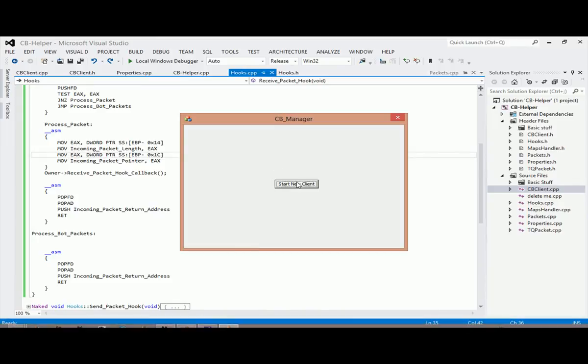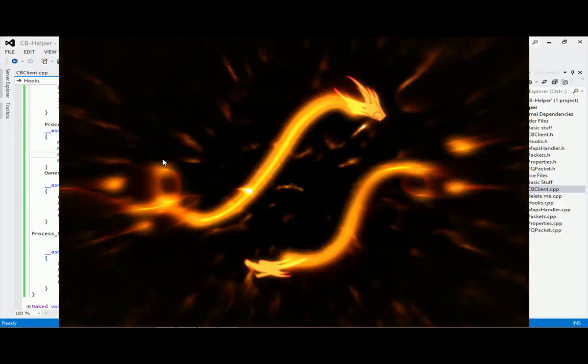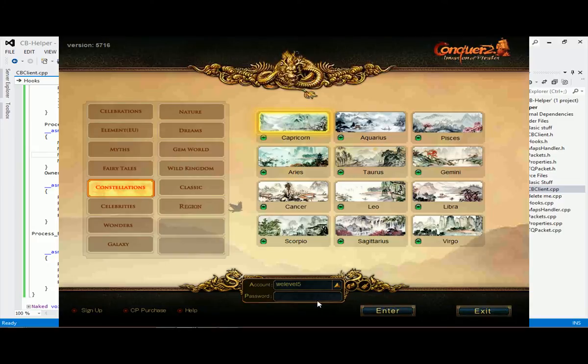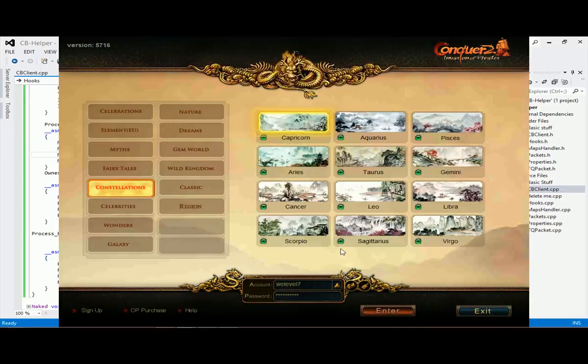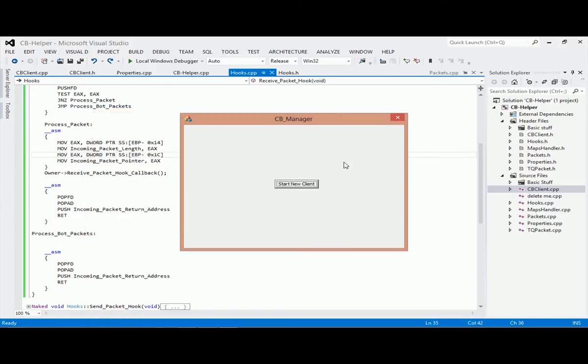And I'm going to start. And I'm going to try and log in right away, see what's going to happen. Now if the process crashes, we know that something went wrong. But if it survives, we know we did it right. Oops, what just happened? I'm going to close this and start it again.